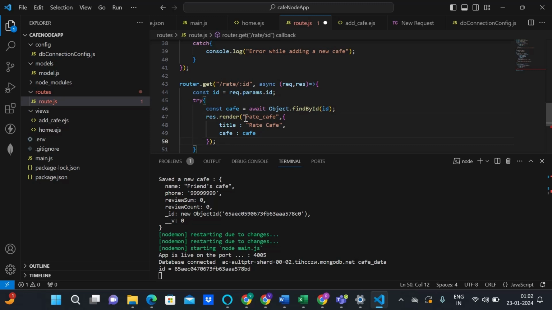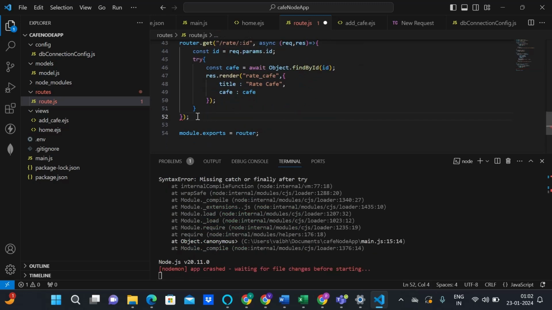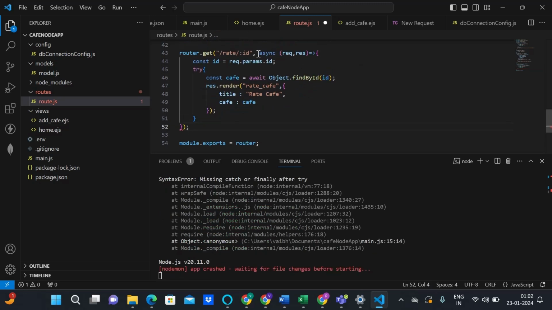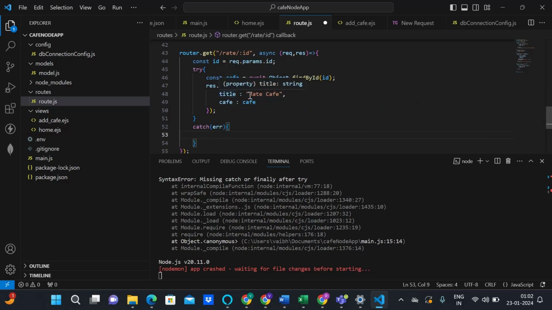Now I need to create this rate cafe.ejs. I have to close this also. Sorry, I did some mistake with this thing. I have to add the catch block also. Catch. See, since we are explicitly calling the links itself, from the links I am not checking if the cafe exists or not. I'm not doing so many things, but again, you have to check if the cafe exists or not. These things you have to check.